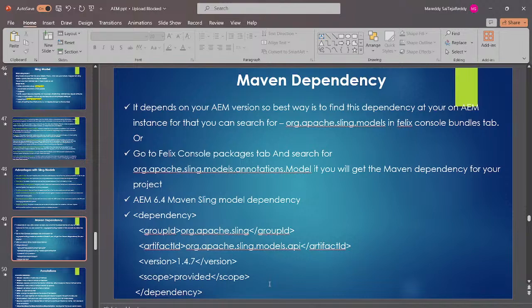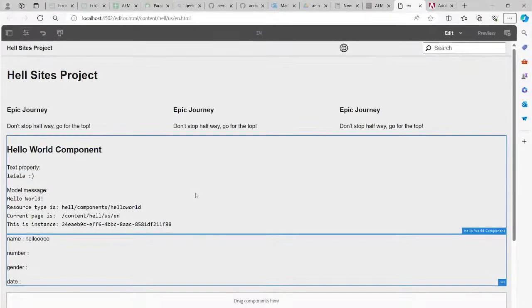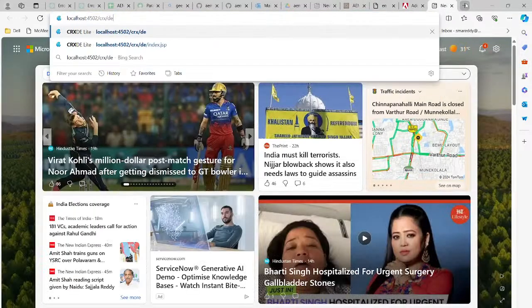And the main thing, we have the Maven dependency; how will it work? First of all, it depends on your AEM version. So the best way is to find the dependency in your AEM instance, meaning where exactly our Sling model is present in our project or instance. I have opened my instance.